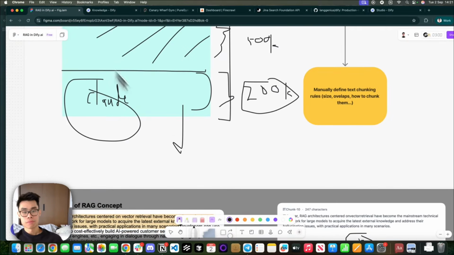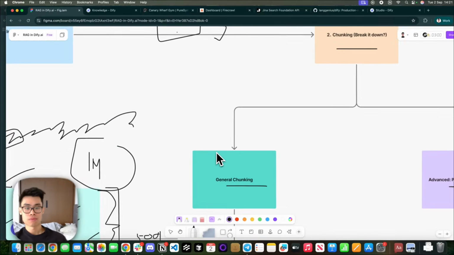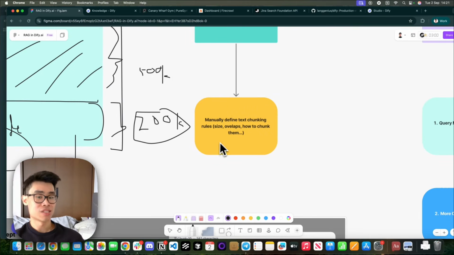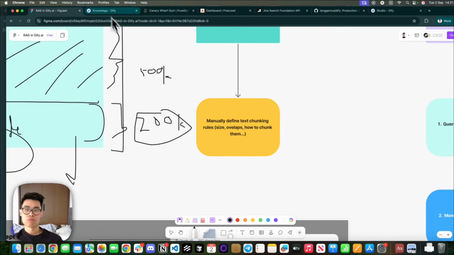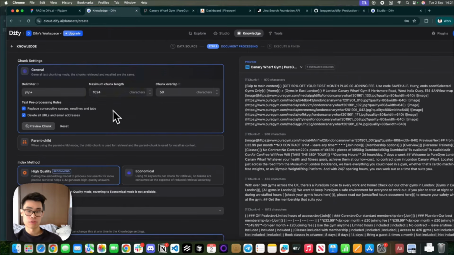Now, we define how we chunk it, but we also need to define the size of a chunk, right? What's the size of a chunk? This is how you define it using the maximum chunk length. So each chunk, we have a maximum limit, 1024 characters. Obviously, you can change this however you want, but usually I'll just keep it at 1024 for now.